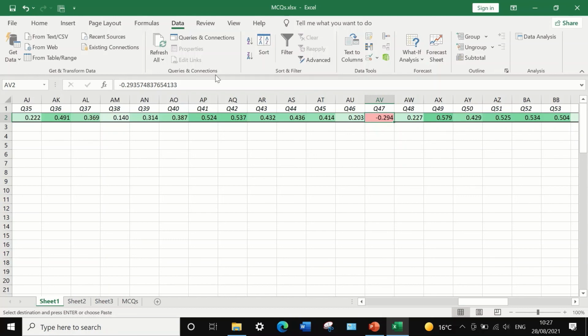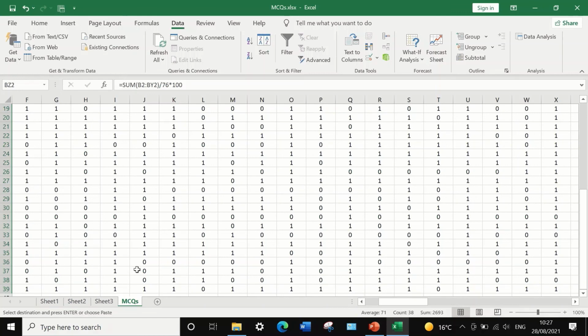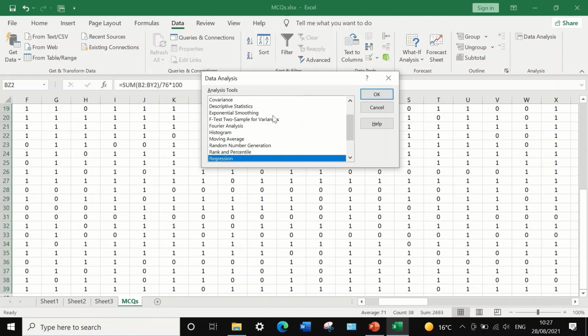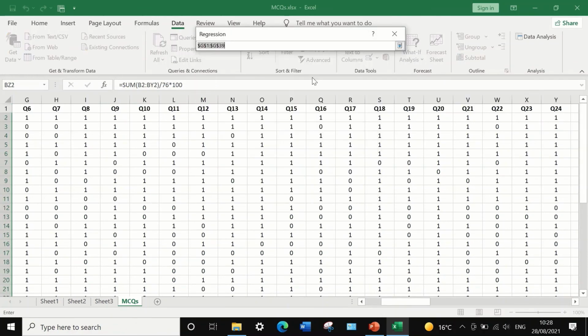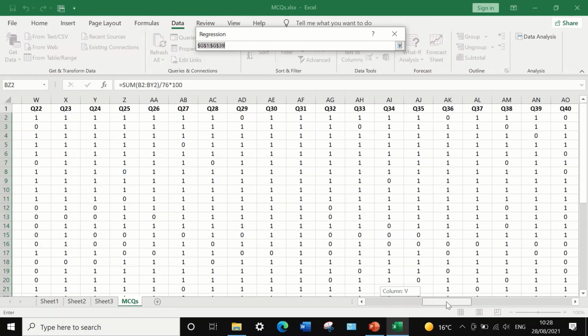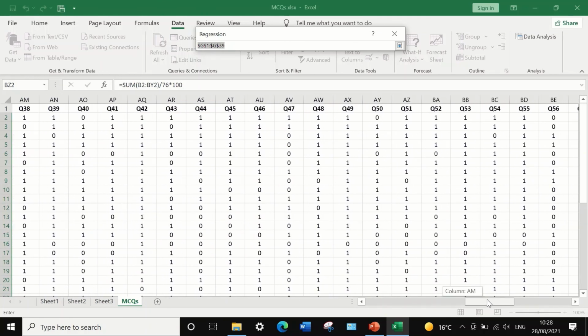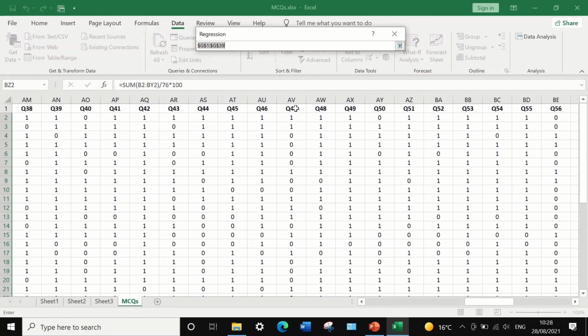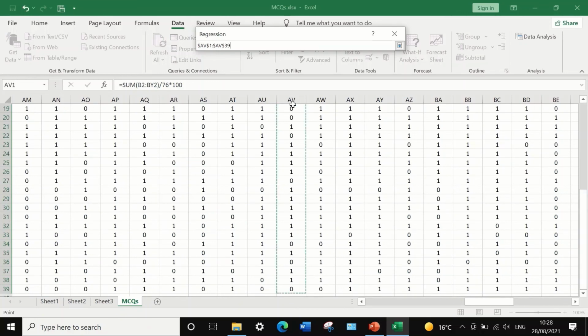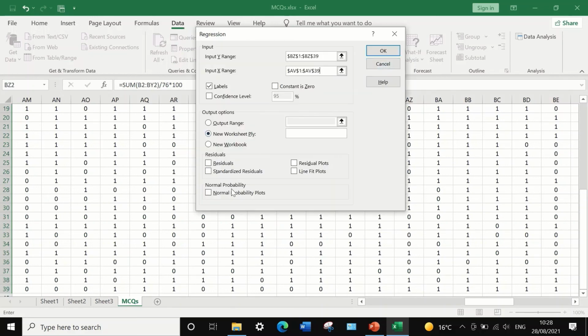But again, we had to determine the p-value for this correlation value, which is minus 0.294. And the way to do that again is to go to the MCQs, and then Data, click on Data Analysis, Regression again, now selecting the data for question number 47, click Control Shift and the down arrow, and then click on OK.